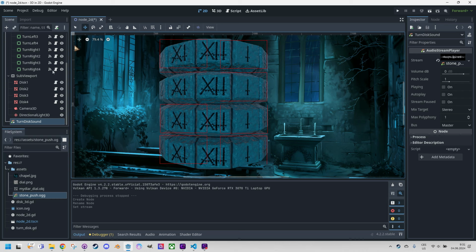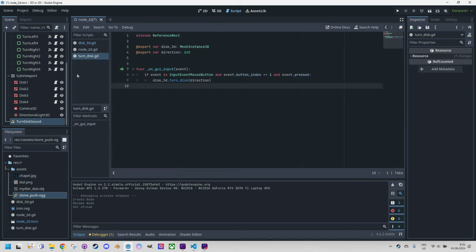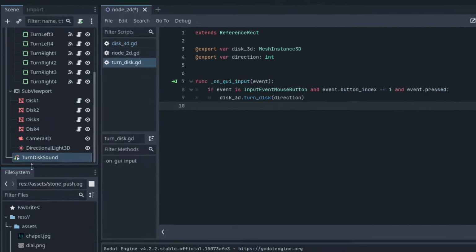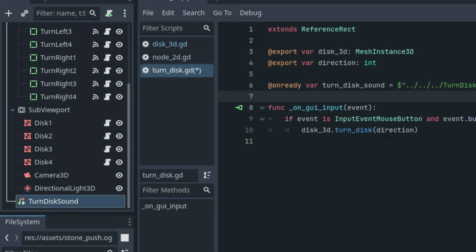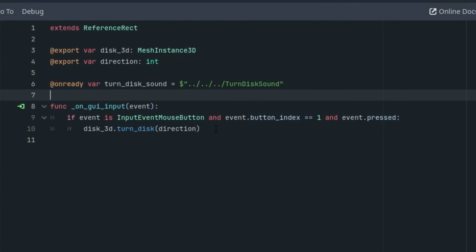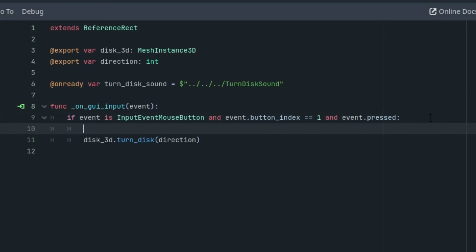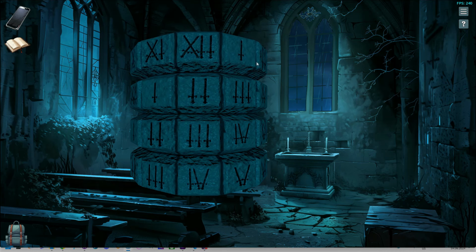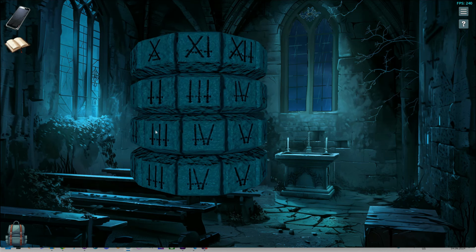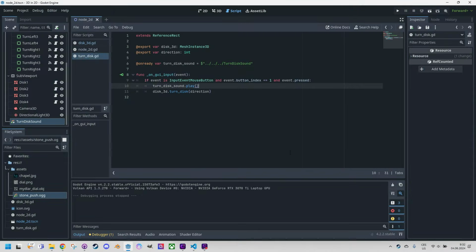Alright, and now we should find the turn disk script and drag this node with the control key to make a reference. Alright, and we can simply call the function turn disk sound play. Okay, let's try it out. Yeah, sound is playing. Great. Very well. And let's get the solution.